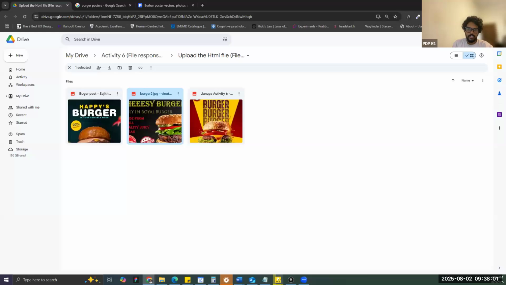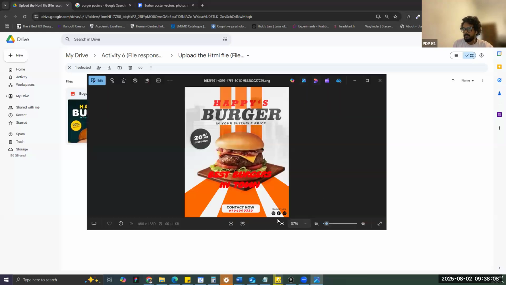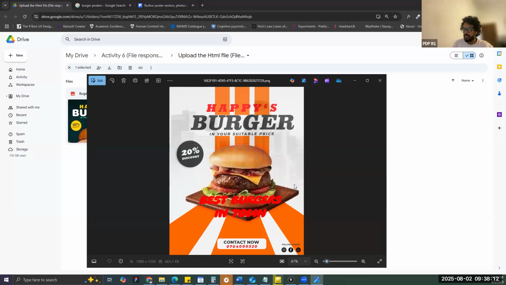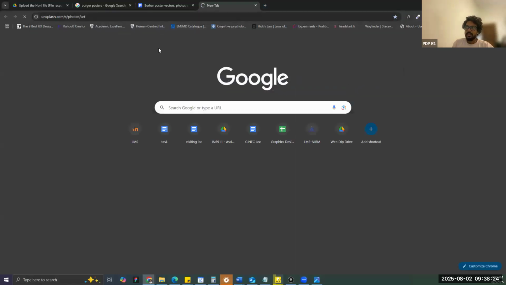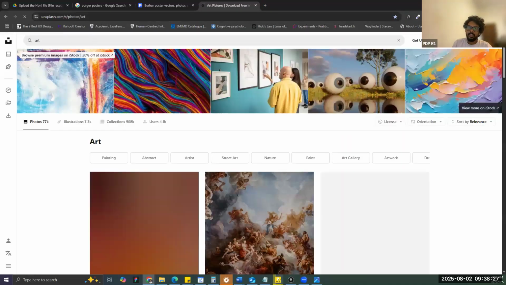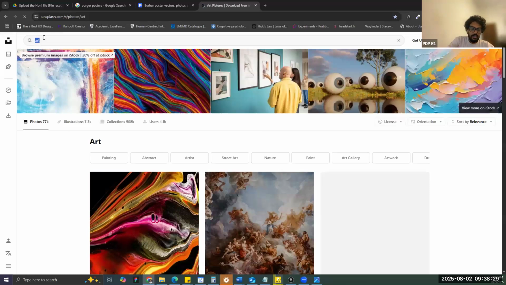Only 3 designs, and there's another student, Senura, who sent me this one through the chat. Good, right? Good. I think the image quality is not good. The burger image is not good quality. Others are good quality, but the burger image quality is not. That's why I'm telling you to use Unsplash, right, and download quality images. Burger.